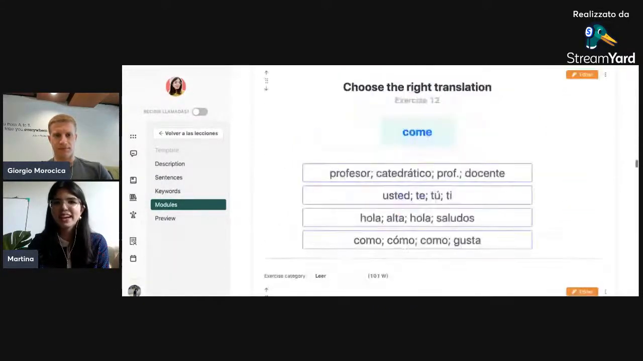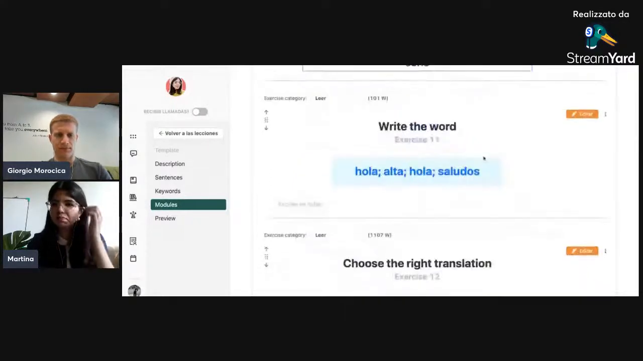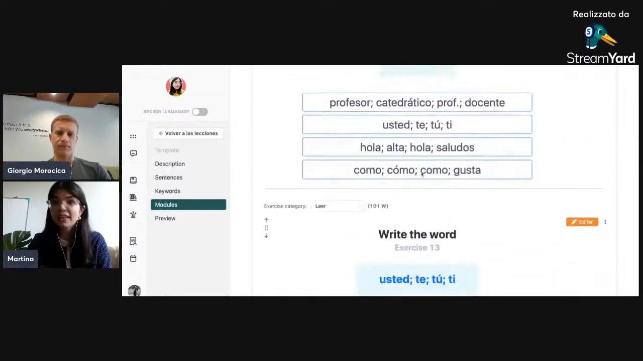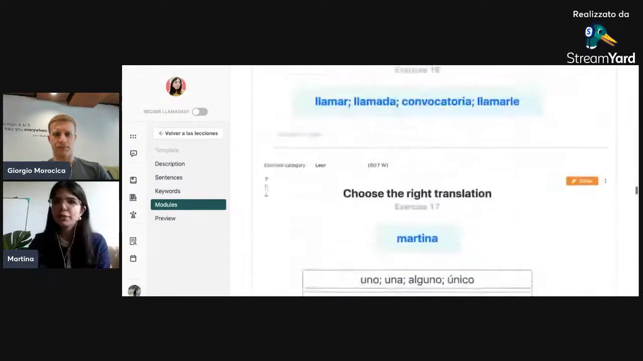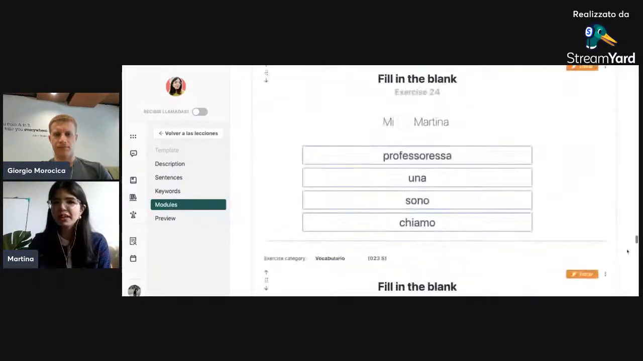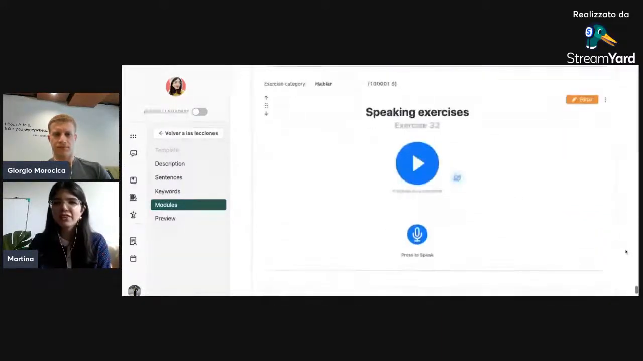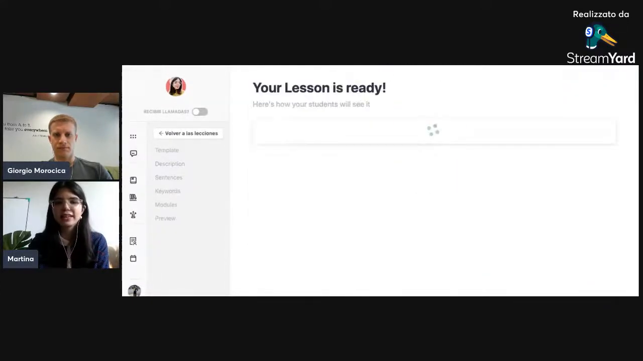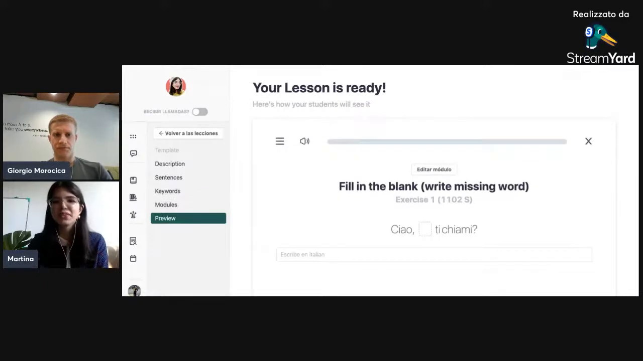There's a lot of them right now, but then you can also have ones in which you have to write or find the right translation. You have speaking exercises, so it's really complete. You really work like the 4 abilities of language learning. I'm just gonna go to the bottom. You see it generates a lot of exercises, and you're done. So it was really easy.